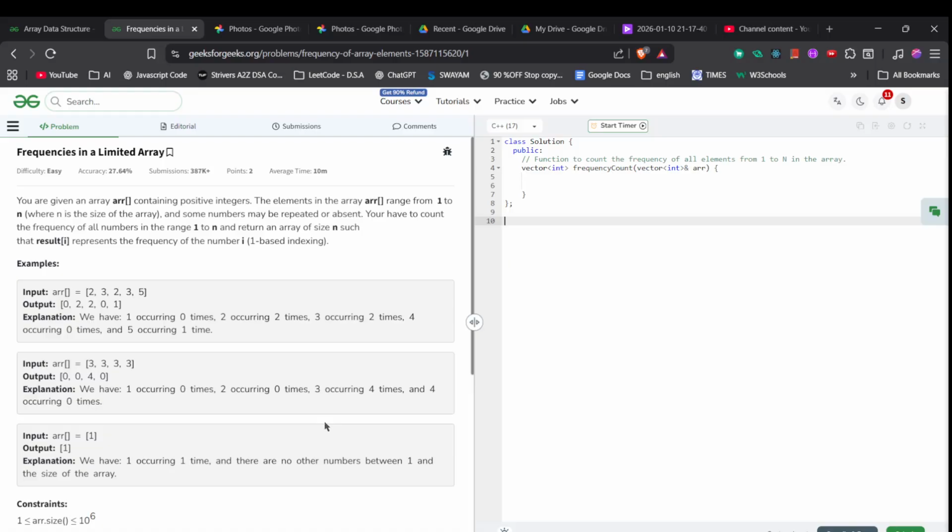Today we will solve a very simple but very important DSA question that is frequently asked in many companies like TCS, Infosys, Cognizant, and many service-based companies. So let's see what the question is saying.